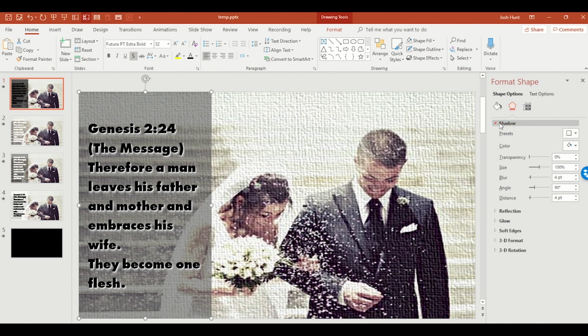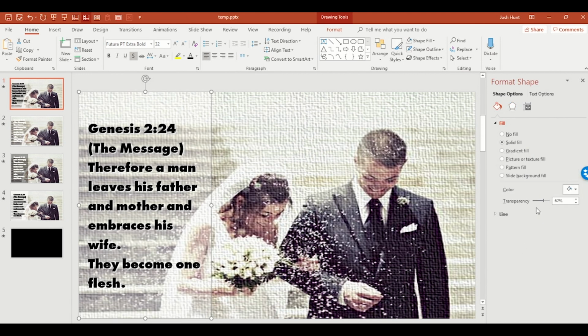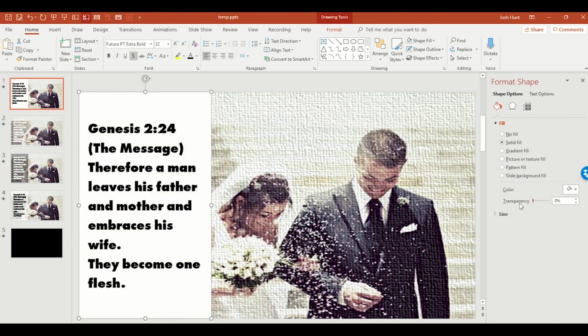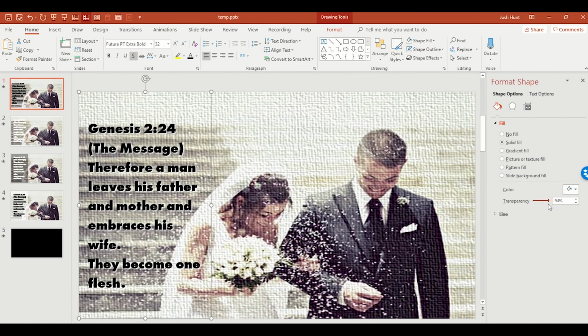Oh, no, that's not right. I was in the shadow. I knew something was wrong. So I actually want to undo this. I don't want a shadow here. There we go. And you can change the transparency of that, make it completely white, or make it go away, or somewhere in between. I'm going to put it somewhere in between.